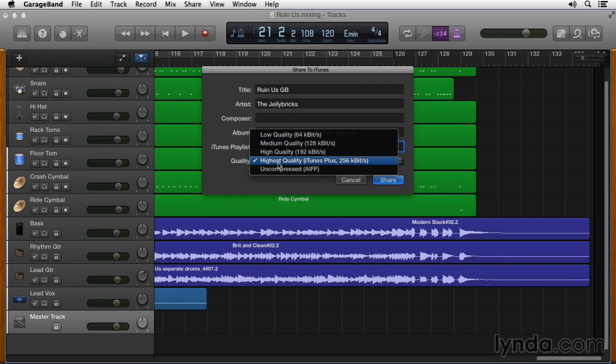Now, from the Quality menu, choose the quality you want the file to be in. The first 4 options here all export the song in the compressed AAC format for iTunes. The higher the quality, the larger the file size will be. You can also choose an uncompressed AIF file, but that will also increase the file size significantly. So just decide how you want to balance the quality and file size of your recording. Once you've done all this, just click Share.